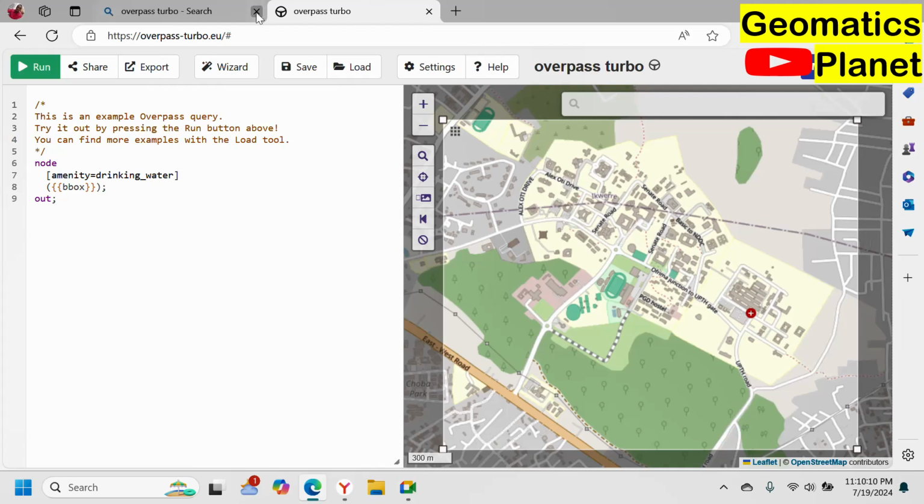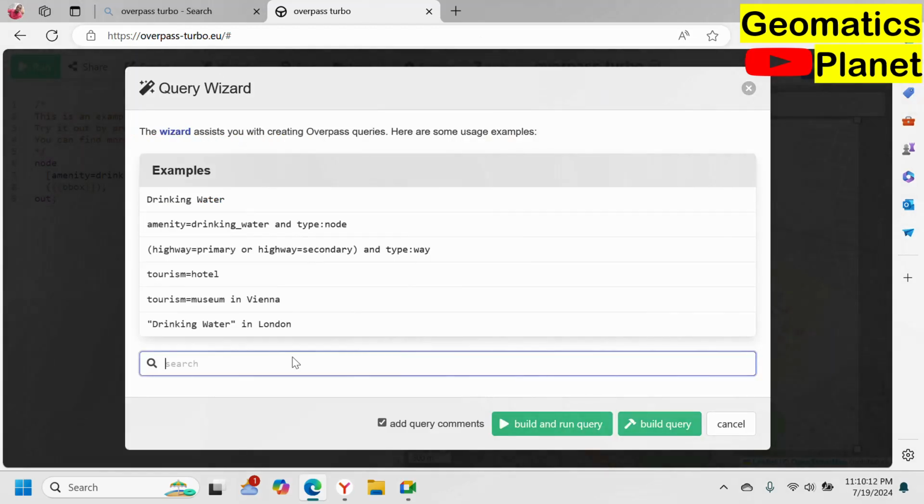Now the next thing you need to do is click on wizard. I want to look for buildings within those places, so I am going to type building, and then building equals star.